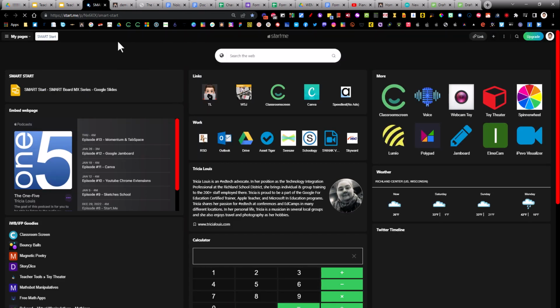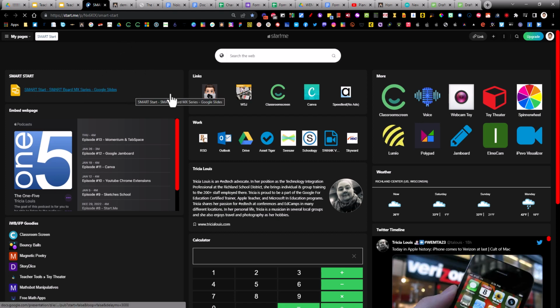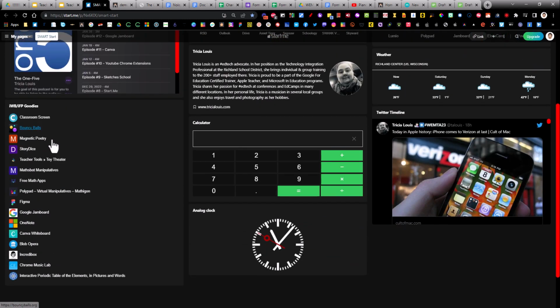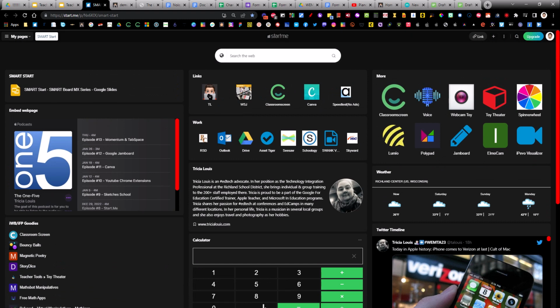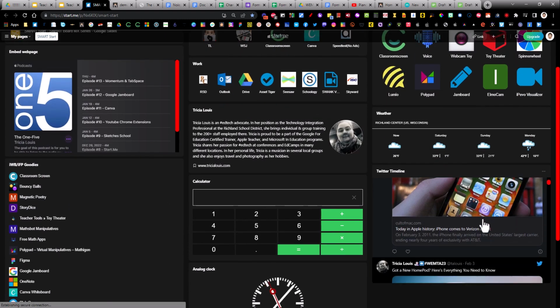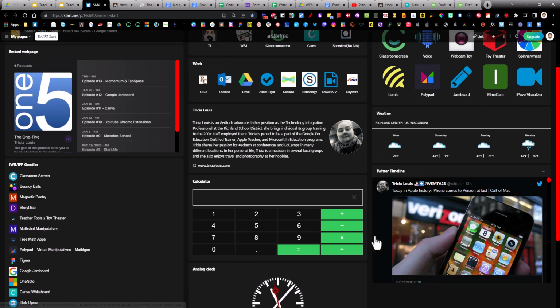So you can choose to have links, like just one, small images, medium images, large images. I've brought in an embedded web page here, so it has the content from another web page on a web page. You can have your links look like this. Have a calculator, have some text, bring up the weather. There's my Twitter feed coming up right there that I can see the posts that I've done.